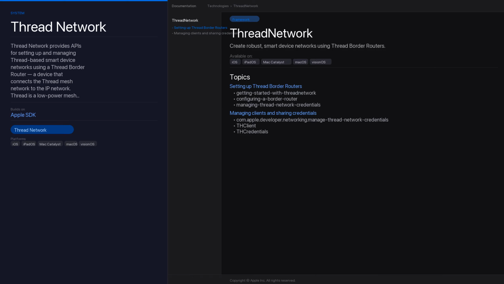ThreadNetwork provides APIs for setting up and managing Thread-based smart device networks using a Thread border router, a device that connects the Thread mesh network to the IP network. Thread is a low-power mesh networking protocol used by many Matter-compatible smart home devices, used in smart home apps that support Thread accessories and border router configuration.